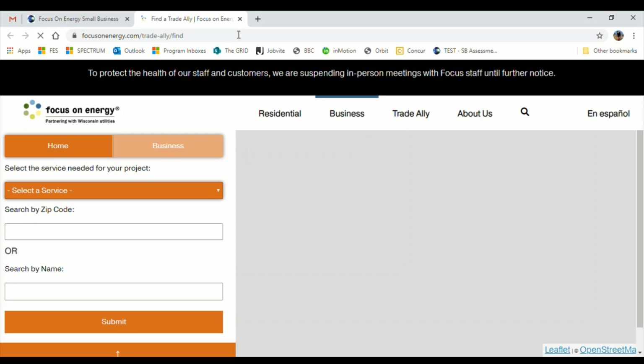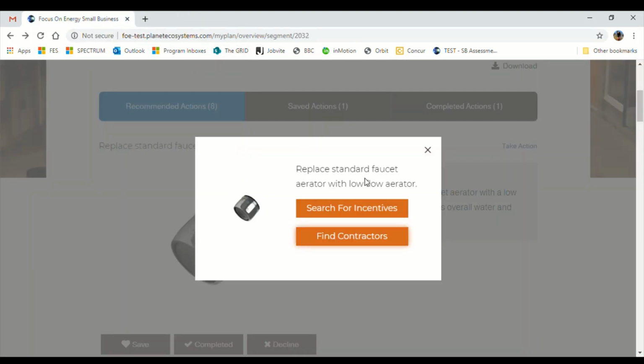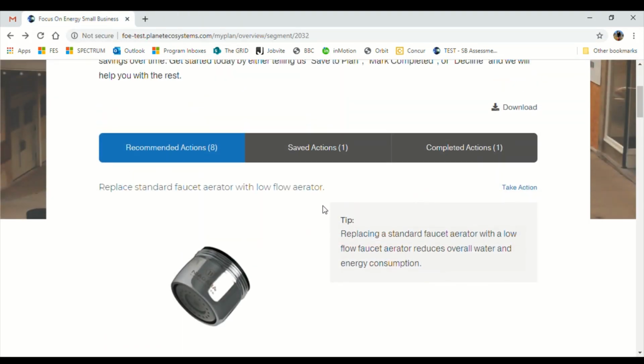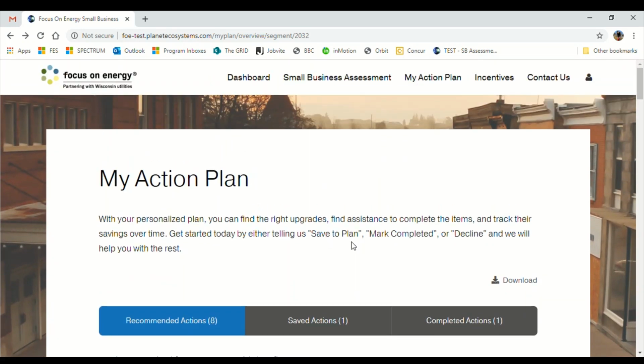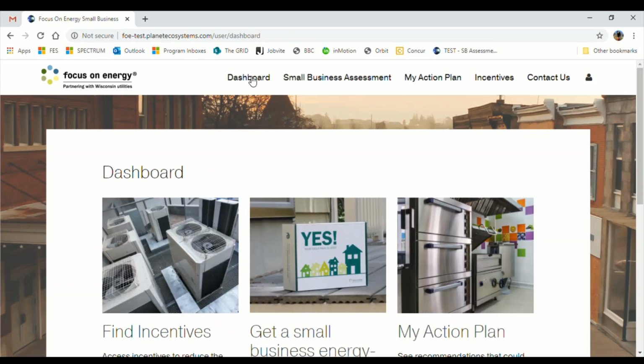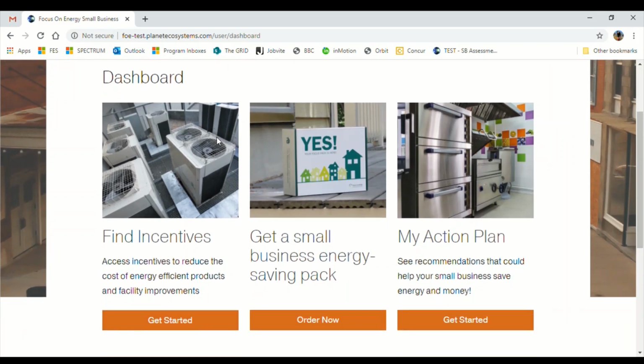After the assessment has been completed and the customer has received an action plan, they can click on My Dashboard along the top ribbon of the site. From here, they will be able to quickly have access to the incentive catalogs on the Focus on Energy website, review their action plan, and request a free energy saving pack. After clicking Order Now, the customer will be brought to the pack request form.